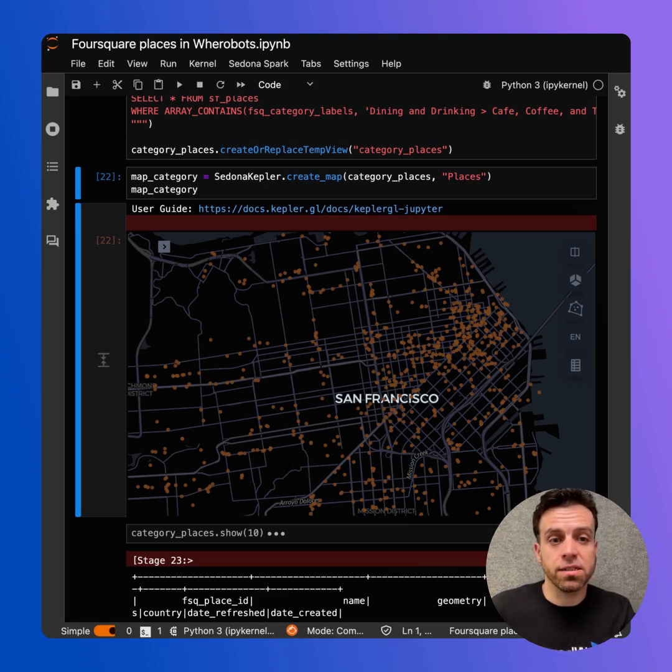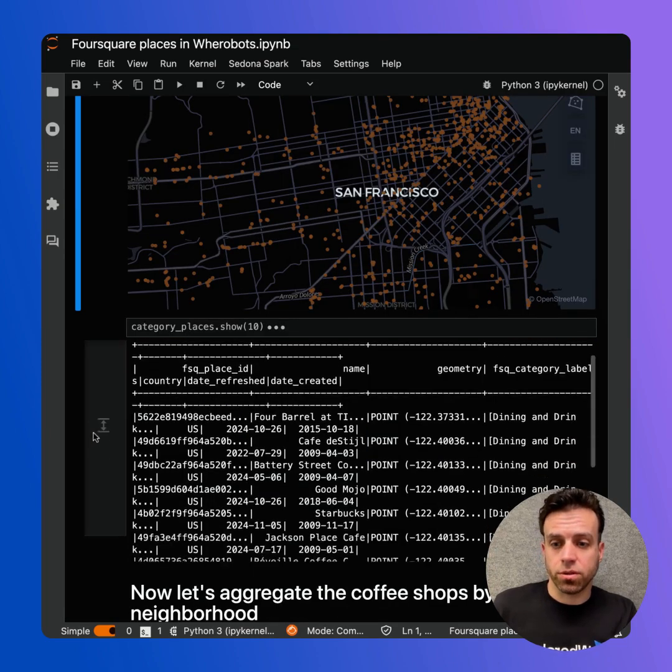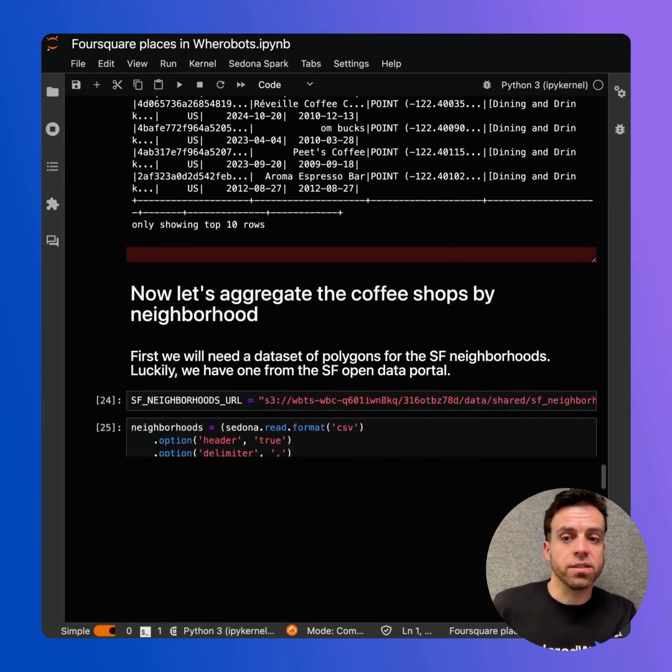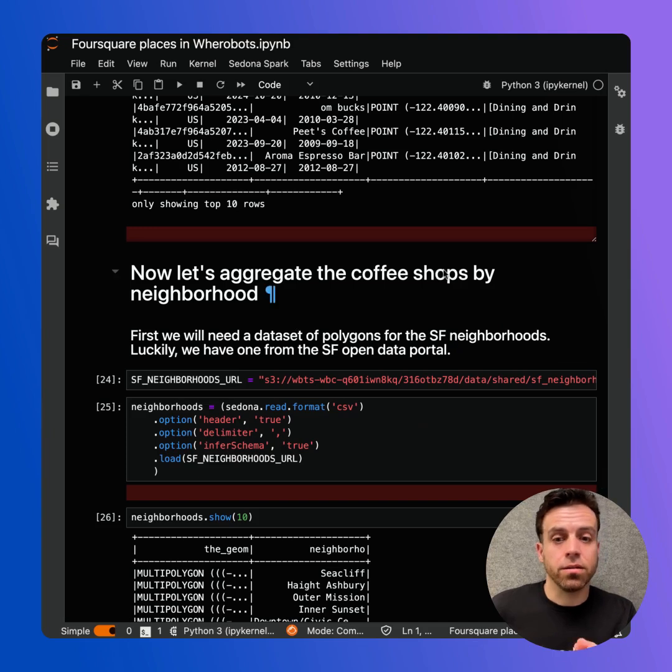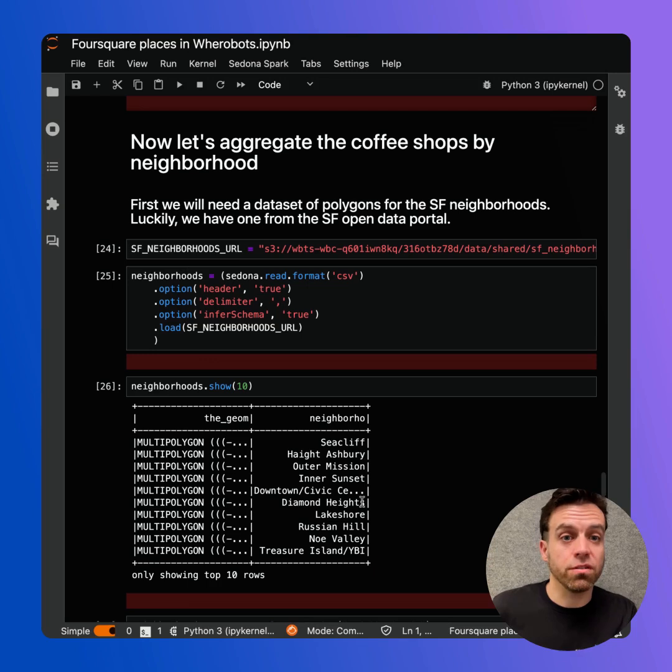However, for this analysis, I thought it would be fun to aggregate by San Francisco neighborhoods. So what I'm doing down here is reading in a CSV file that has the polygons for the different neighborhoods in San Francisco. After I read it in, you can actually see the list of them right down here, or at least the first few. So we've got Seacliff, Haight-Ashbury, Outer Mission, Inner Sunset, etc. If you're familiar with San Francisco at all, you probably know these names.